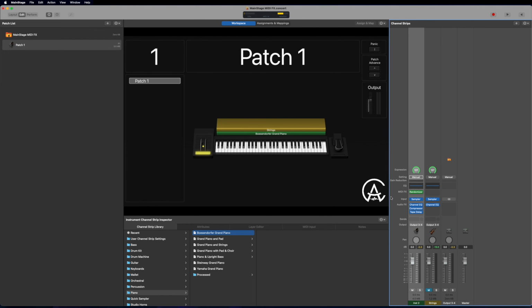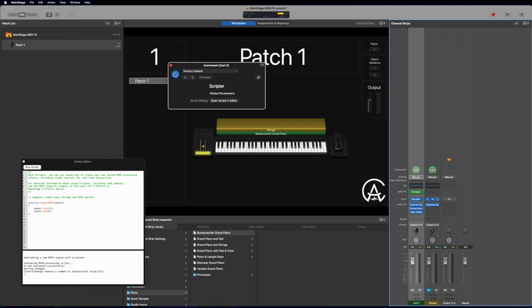All right, now let's check out our next MIDI effect. Back in the drop-down menu, we're going to go to the Scripter plugin. The Scripter plugin is one of the most in-depth MIDI effects that MainStage provides, and it has the deepest rabbit hole that you can dive into. This allows you to script your own plugins inside of MainStage, which you need to be able to code through JavaScript.